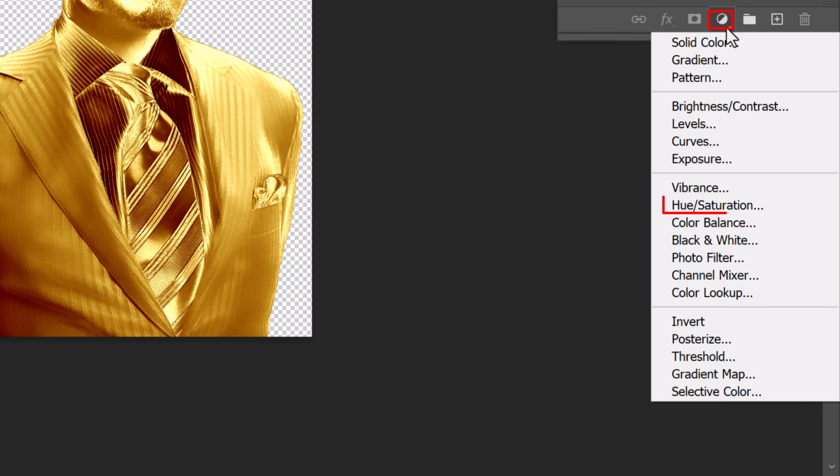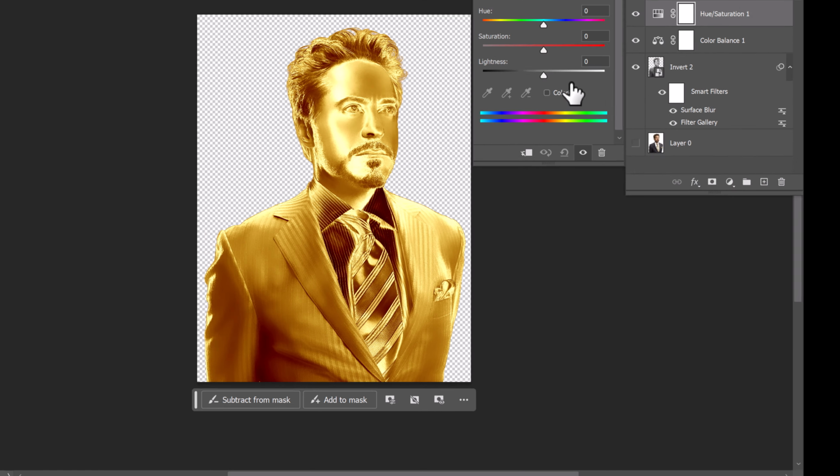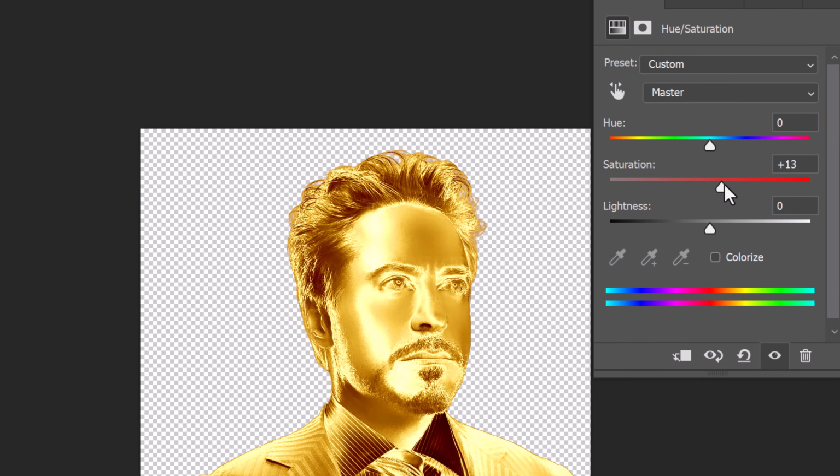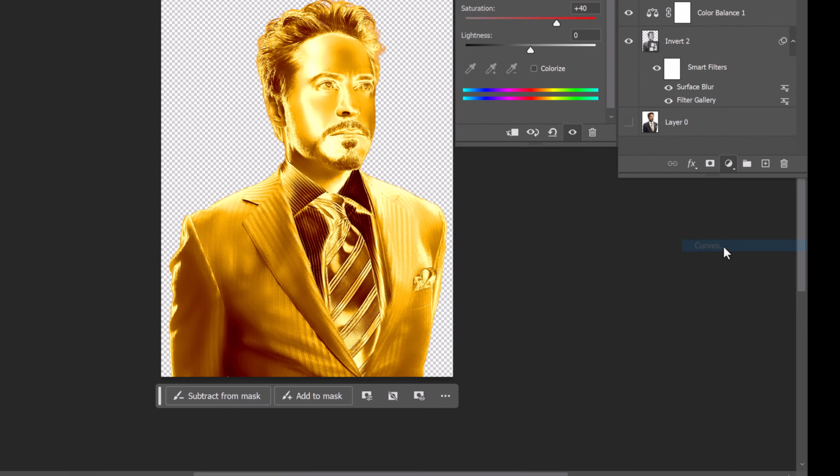Add a hue saturation layer from the bottom of the Layers panel. Increase the saturation value. Add a curves layer from the bottom of the Layers panel.